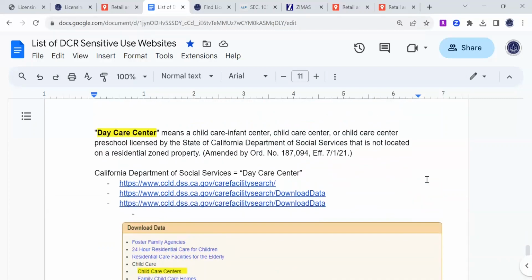Locations that comply with our local code should comply with the state's requirements as well. And then daycare facilities, this is one I think that council offices get a lot of questions about. So there's three different types of daycare licenses that may be considered a sensitive use. They're the child care infant centers, the child care centers, and the child care center preschools licensed by the state of California Department of Social Services. And the second piece is they can't be located on a residentially zoned property.